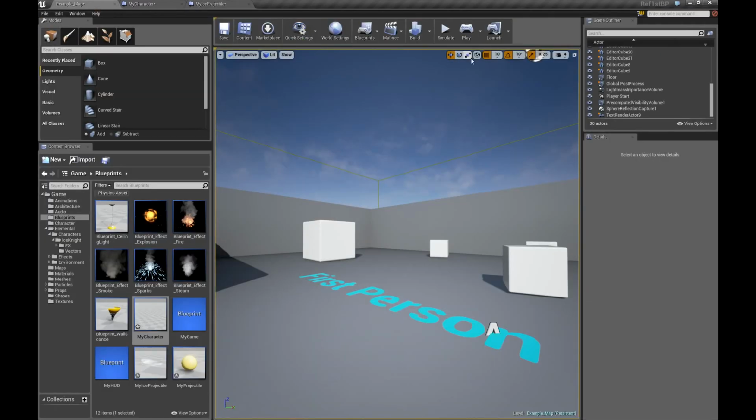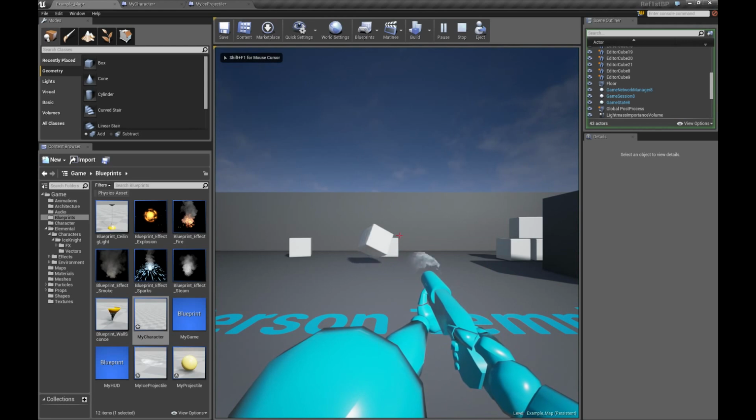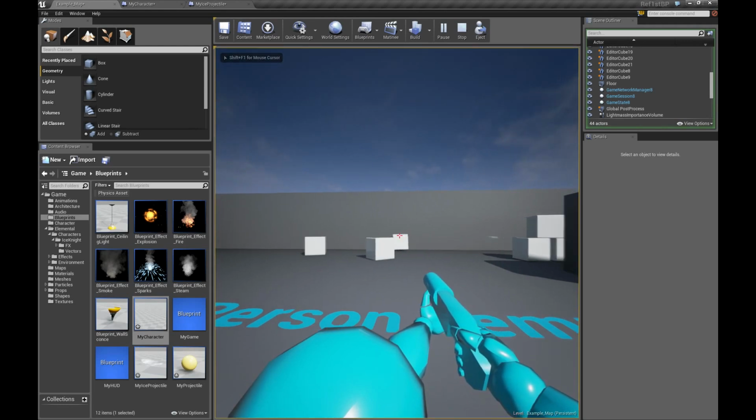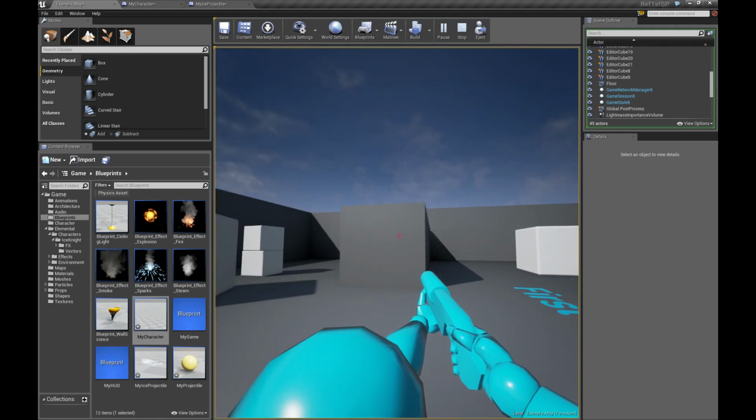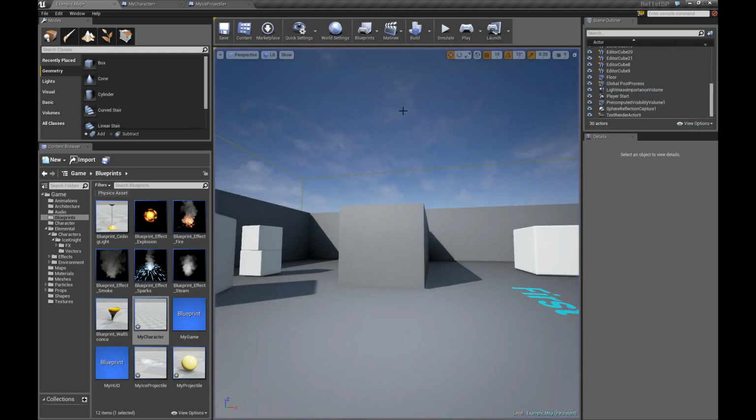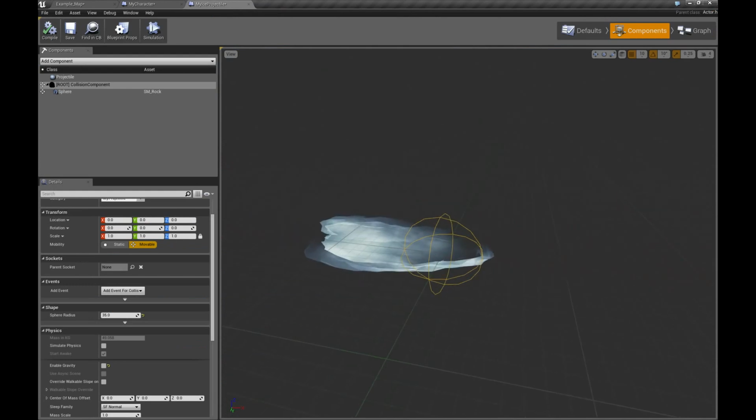Let's see how big is it. I think it's too big, but let's see. Well, it's good enough. Yeah, it's good enough. It looks lame, of course. Yeah, too lame. So what can we do with it?